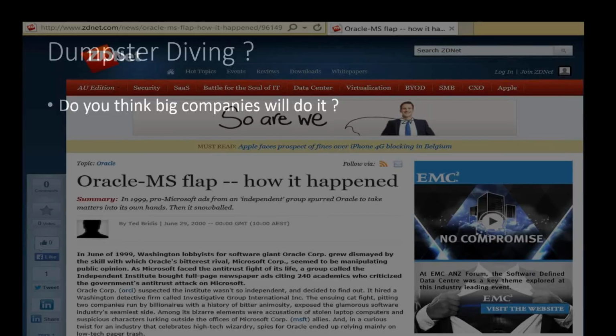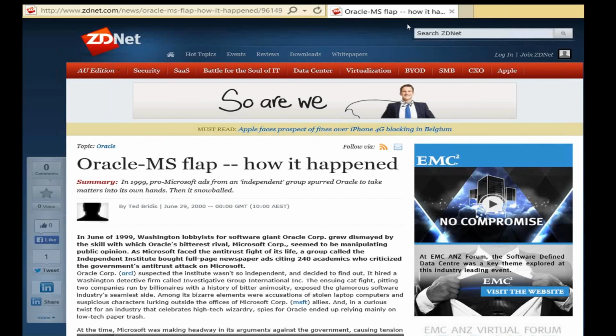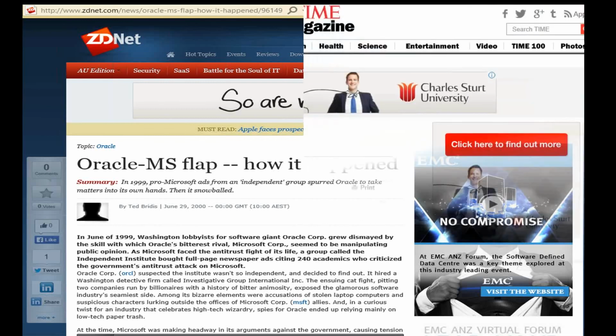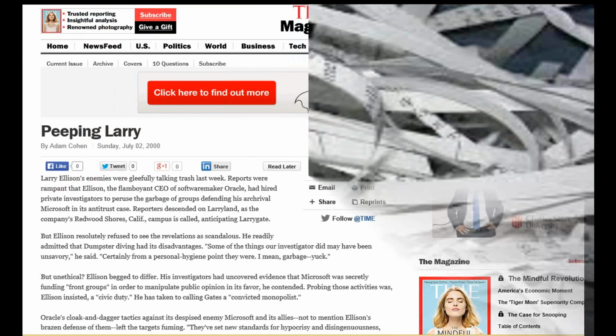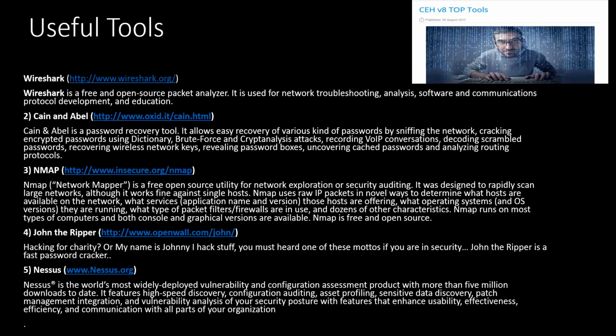Here's an example from ZDNet. Oracle and Microsoft, how it happened. Oracle hired 2 guys in 2000 to go and check the bins at Microsoft. And the aim was basically to look in the bins and find some information. Here, Time Magazine, by the way, look at this. These are screenshots from yesterday. The solution is shred. If you work for government, you know what I mean, because by law you have to shred your documents.